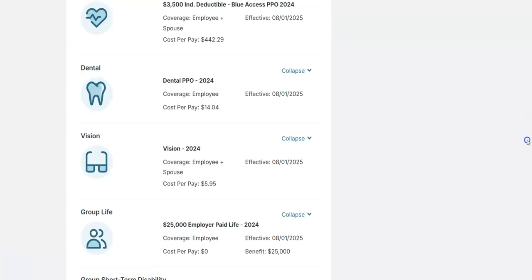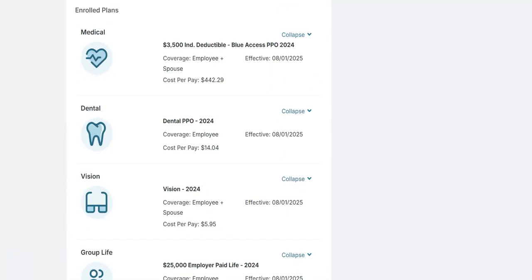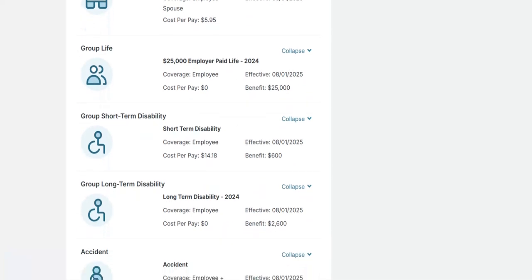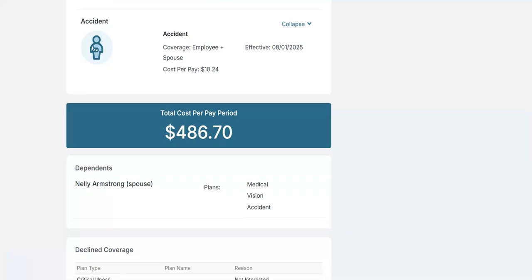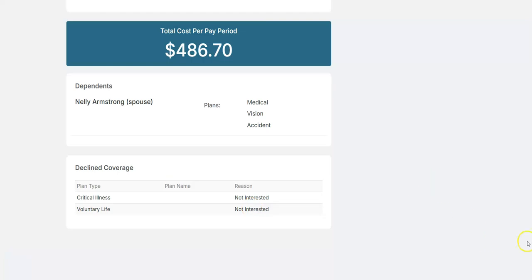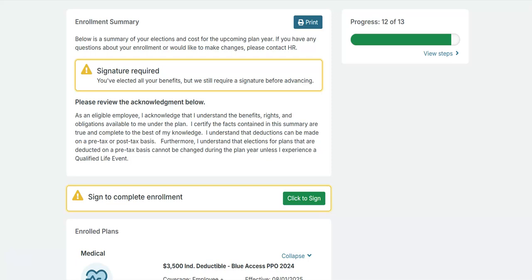When we look at this, the cost per pay is $486. These are the benefits that Neil has elected. So we have medical, dental, vision, group life, group short-term, group long-term, accident. And you can see he's got coverage for Nellie, his spouse, medical, vision, accident, and then the plans that he didn't elect, which was critical illness and voluntary life.